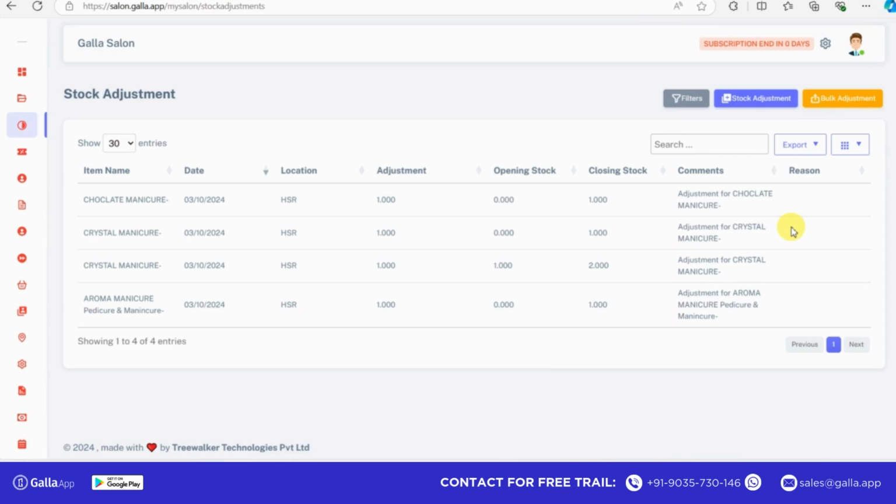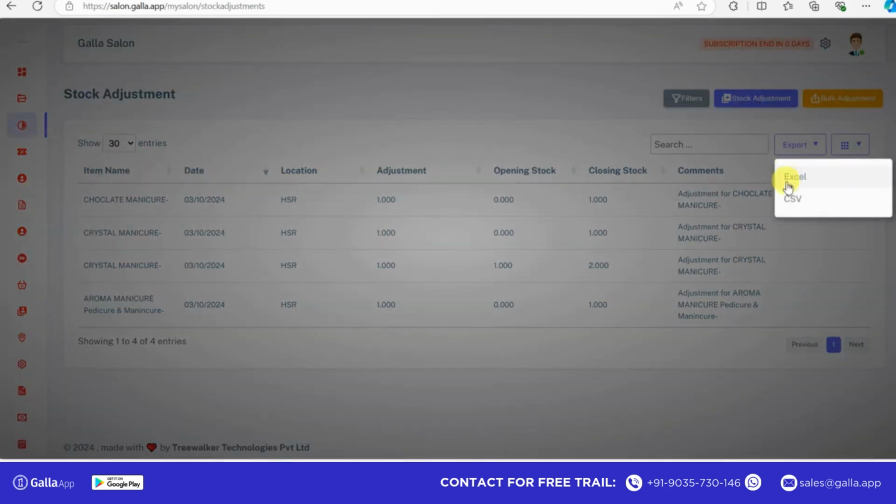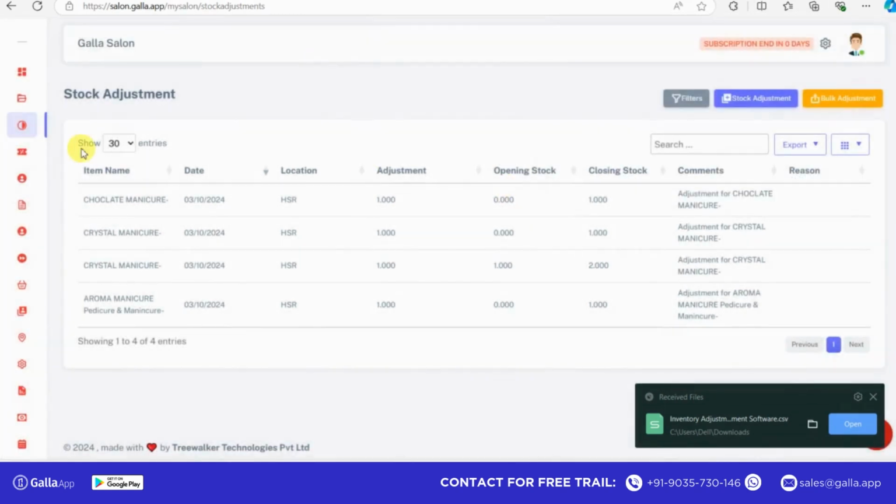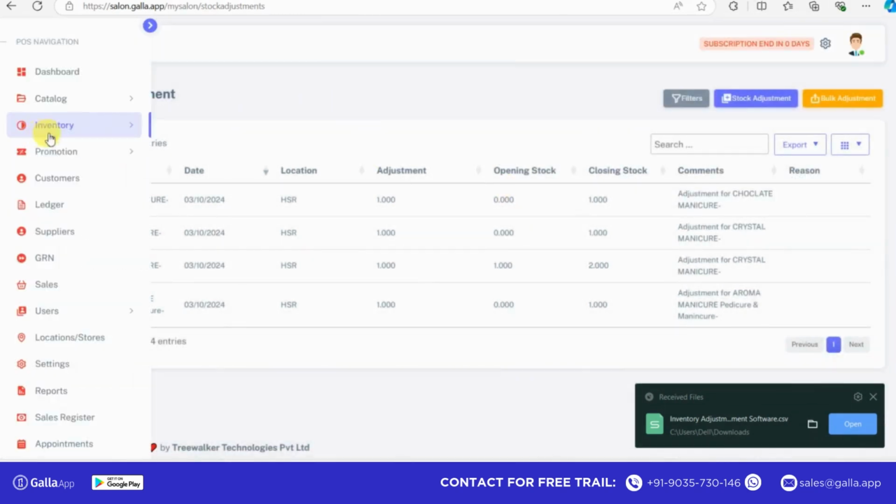Now in case you want to export the data, you'll click on this. Choose the file format. Let's choose CSV. And the file will be automatically stamped and saved to your desktop. So that's all about stock adjustment.